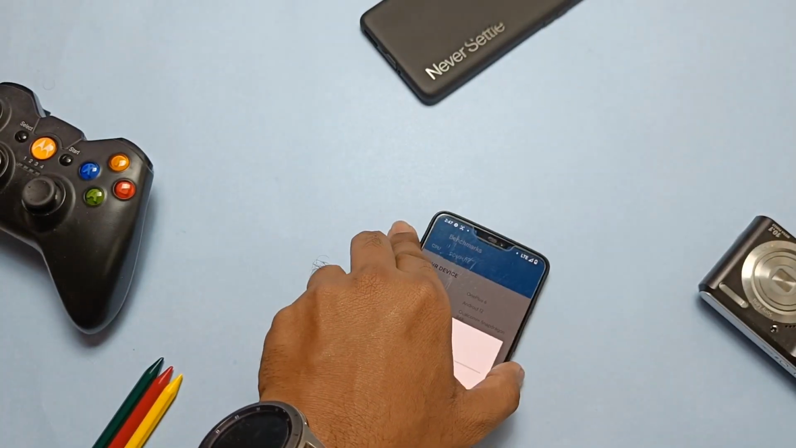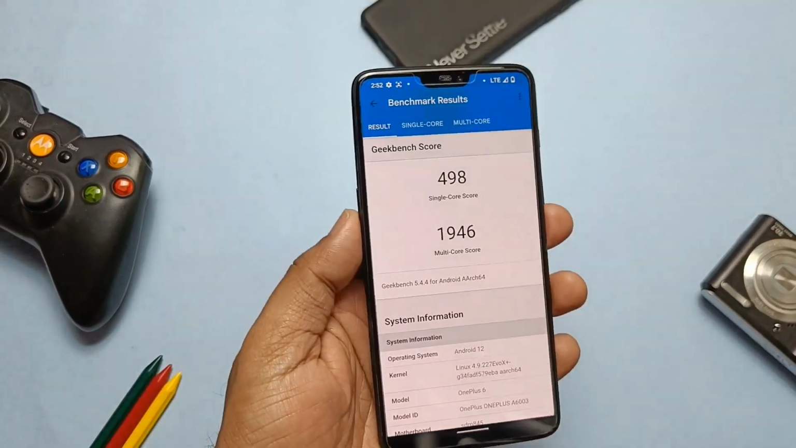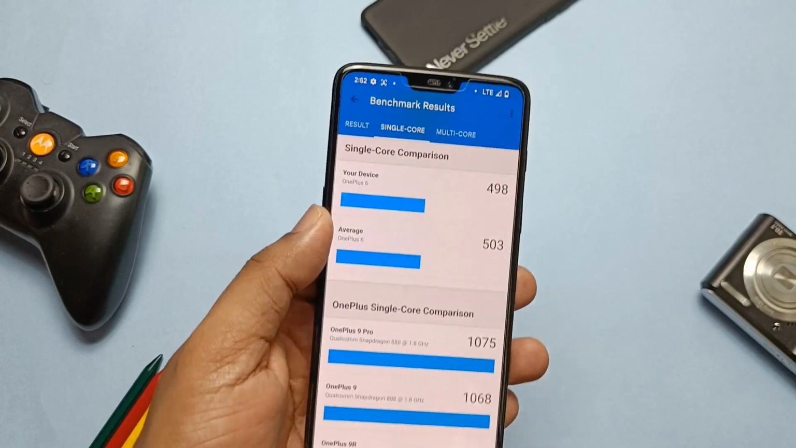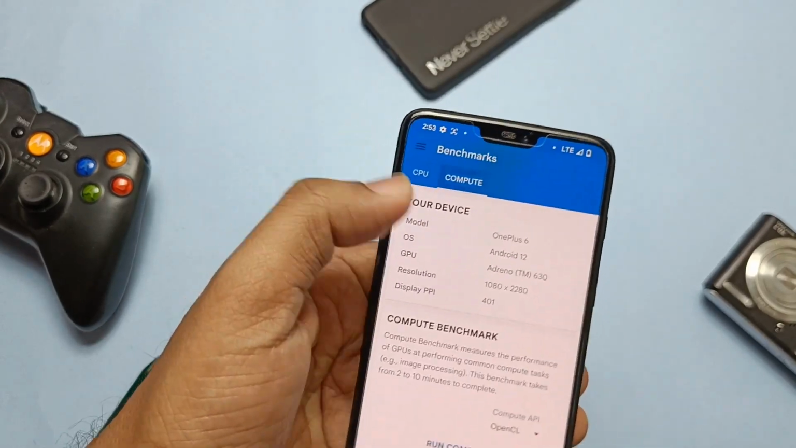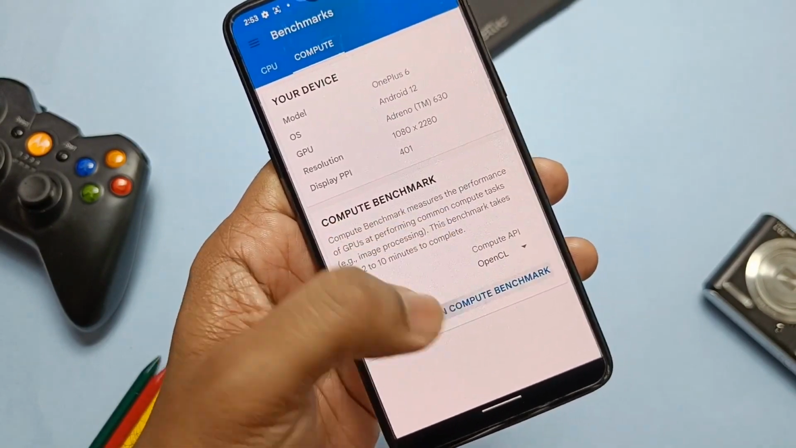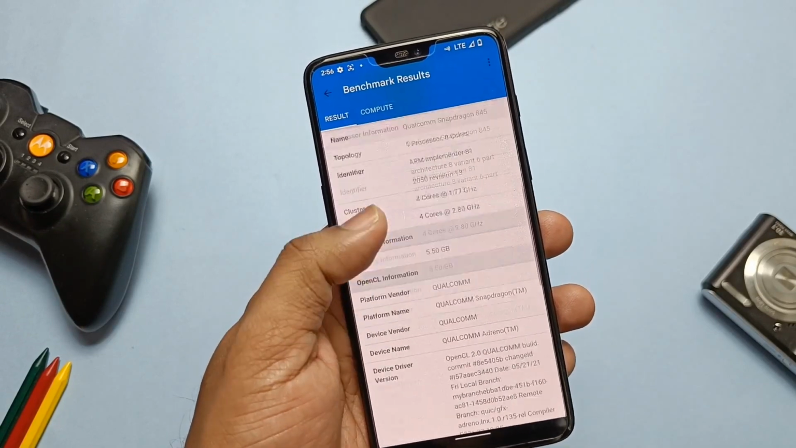After checking Geekbench, for single core I got 498, and for multi-core I got 1946. So it's not a superior result, but it's still the best, close to the average results of the OnePlus 6 on Geekbench. I also did the GPU performance test on the OpenGL drivers. Here I got 2253, which is better than the average results on Geekbench.